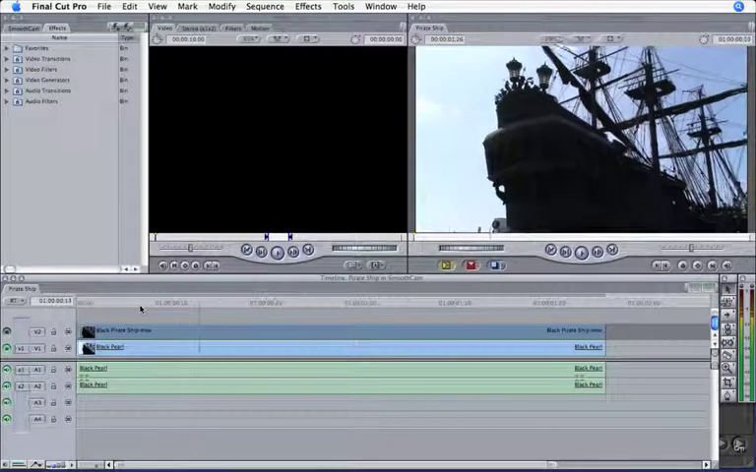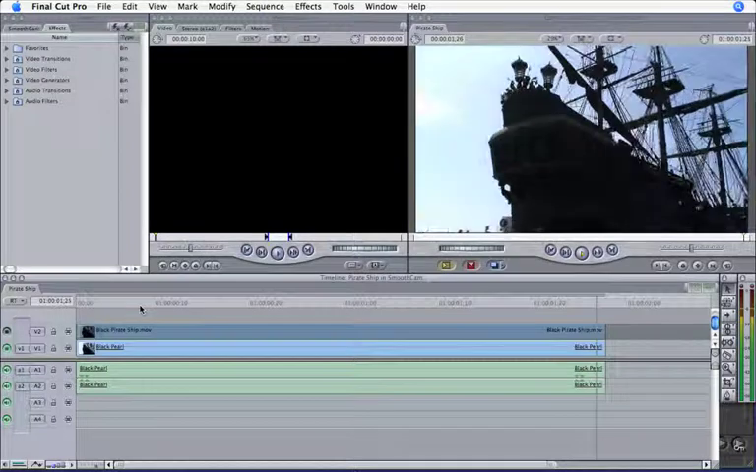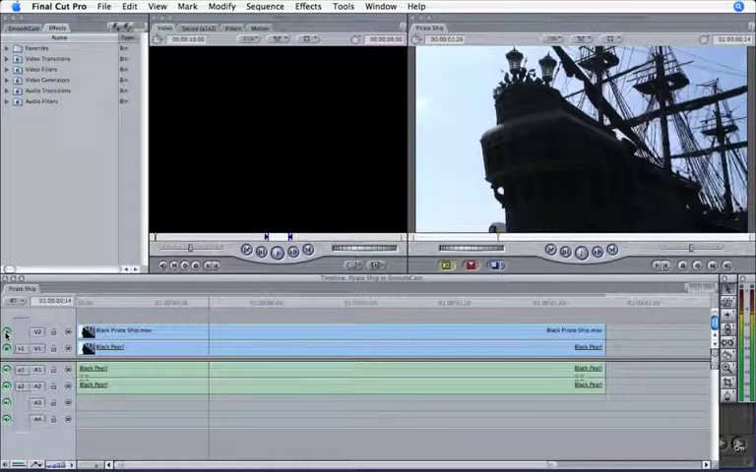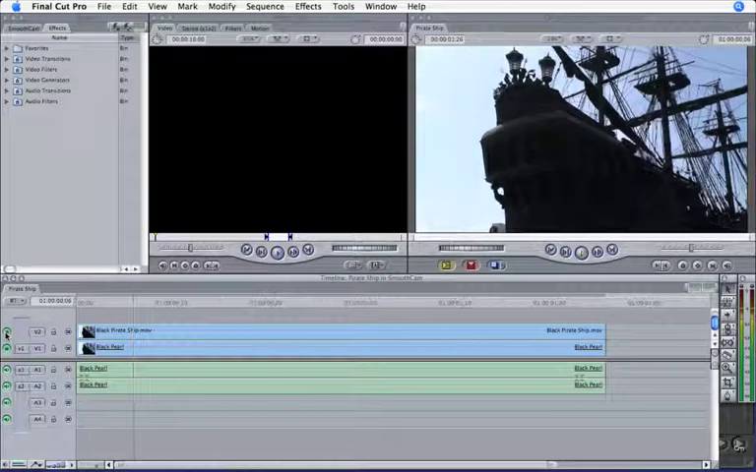Here's the unaltered clip. And here's the stabilized clip. As you can see, the difference is pretty dramatic.